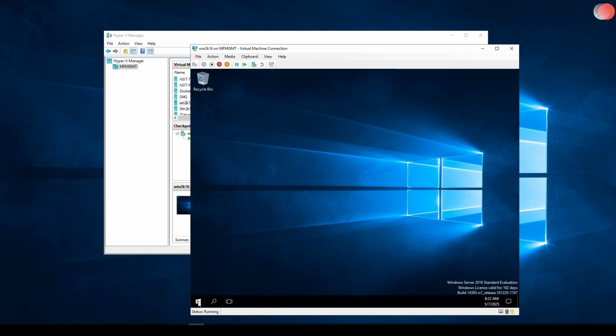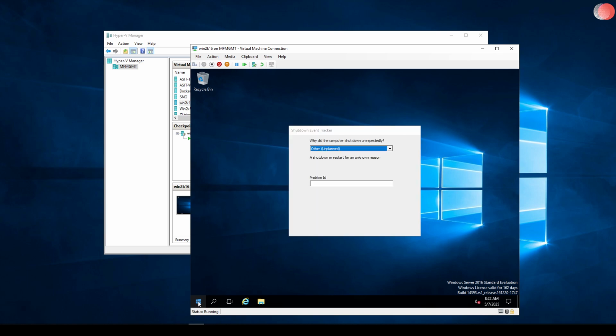So in order to convert that, we will need to enter a command which will convert this from evaluation edition to regular edition. So let it load, and then we will start with the command prompt.